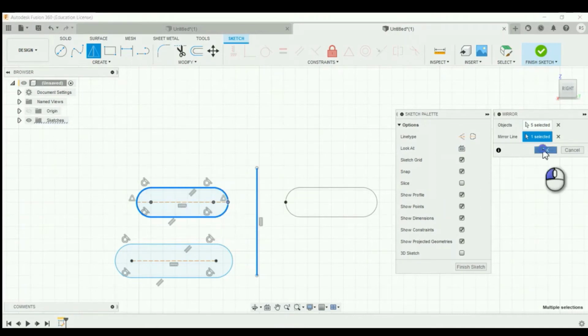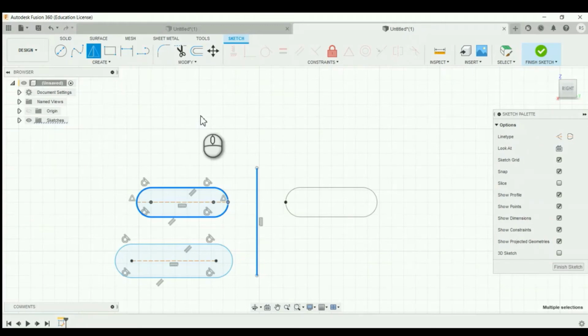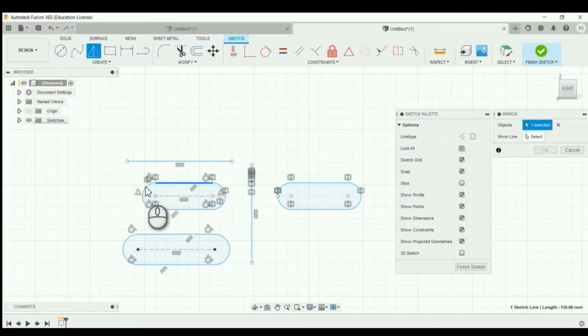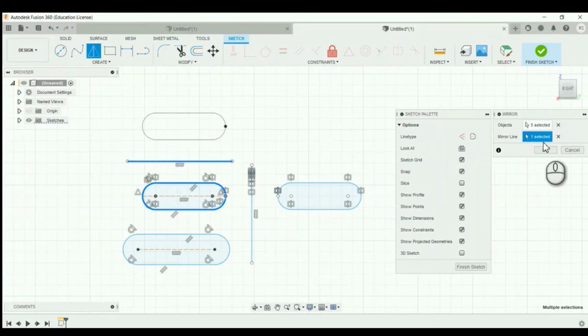We can also create by creating a line like this. After that mirror that and select the objects and select the mirror line and it mirrors like this.